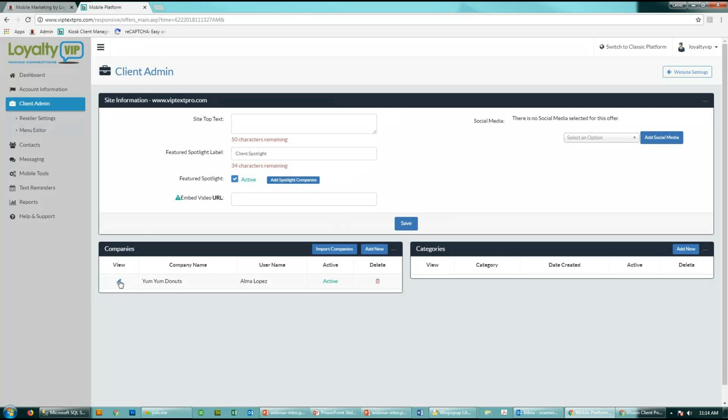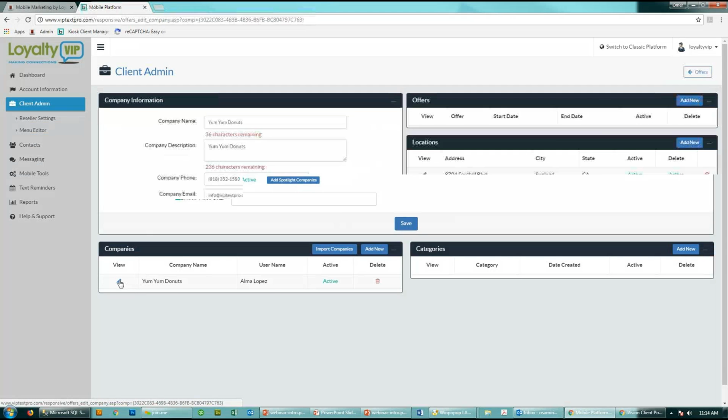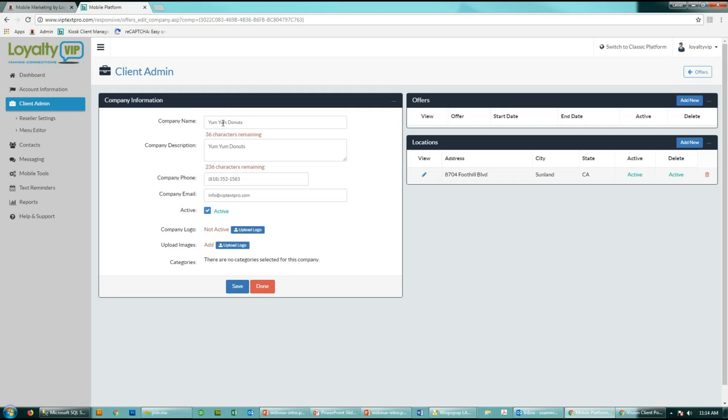When I drill down on the company level, you'll see that a lot of the information already pulls in for you. We wanted to make it streamlined and easy to set up, so it's not too cumbersome to set up all your companies. You'll notice that the location already pulls in. The contact phone and contact email pull in. It's set to active. All you really have to do is upload a company logo and some images if you want, maybe assign some categories for the company, and then add your offers.